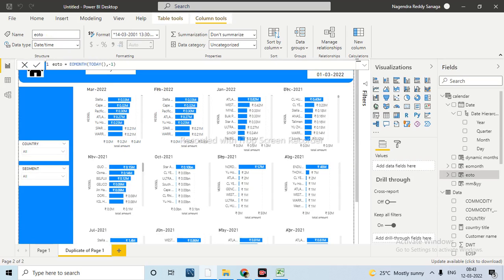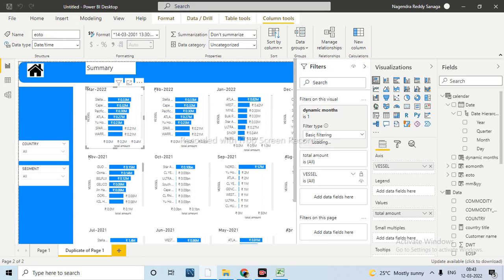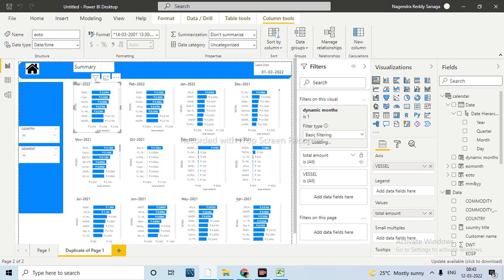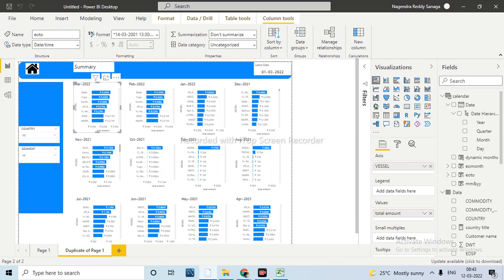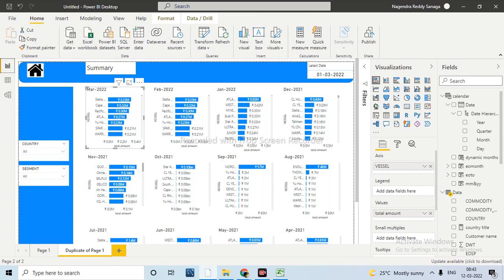Understood? Because here we are just passing the numbers 1, 2, 3. Automatically these numbers also will update next month when the dates change, but the numbers 1, 2, 3 remain the same. Based on that, the dates are changing. Understood? Okay.